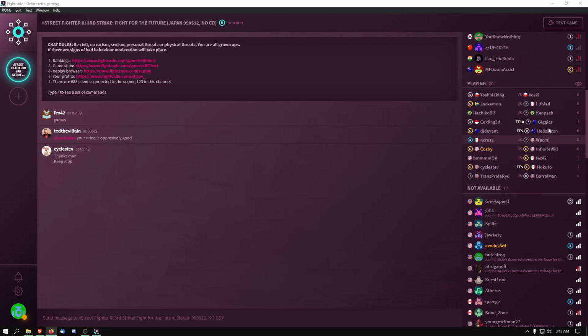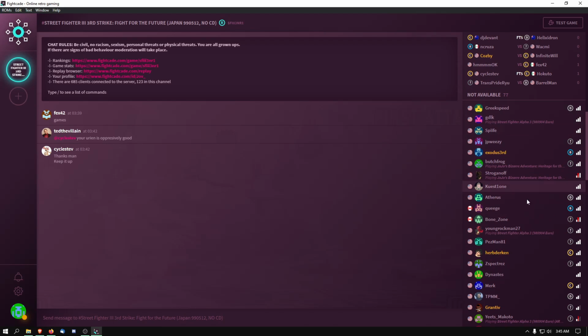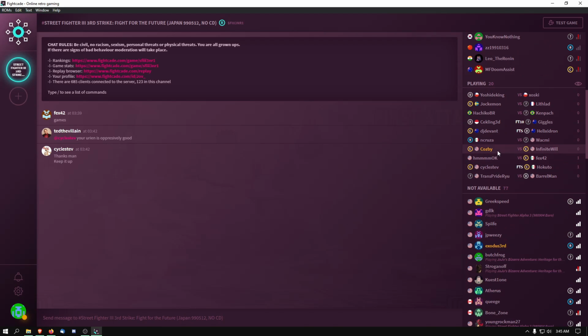And then this is the list of people playing against each other. I do believe there's a way to watch this. Yep, you can spectate in on the match. These are people who are listed as away. So if you have the yellow dot, you're listed as away. You want to jump in and check out a match, you do so here. Right clicking, spectate.